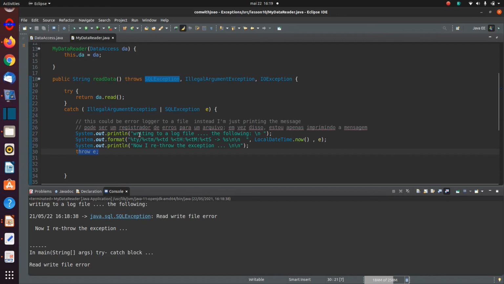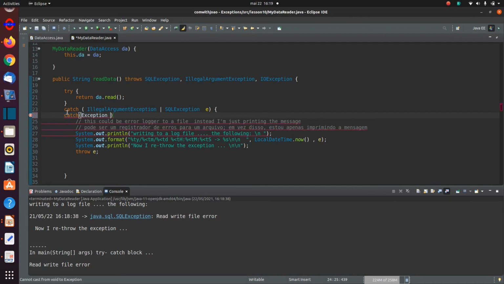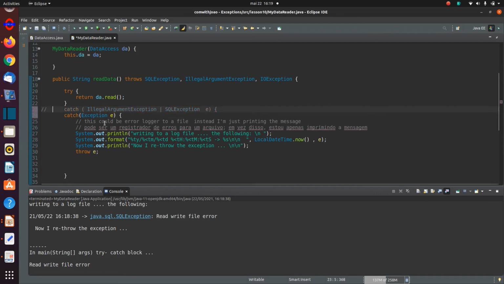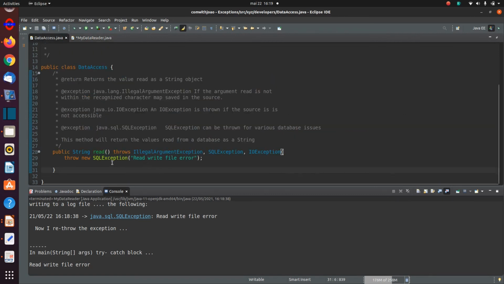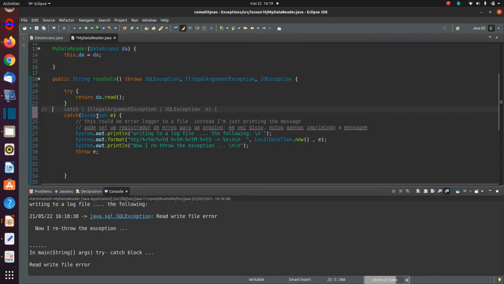Now from Java 7 onwards, you can declare the super type here. So I can say catch Exception, the superclass, and I'm just going to uncomment this code there. And even though I'm throwing an SQLException here, and I'm declaring to catch an Exception here, and I'm rethrowing it here, it's still limited to the exceptions that I can throw.